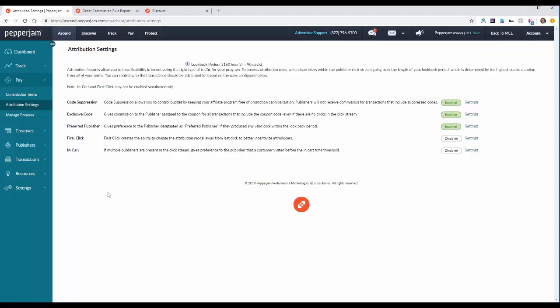Next is first click. First click gives advertisers the ability to reverse the traditional model of last click. In this case, first click gives advertisers the ability to change the attribution model to better incentivize the true introducer of a transaction.